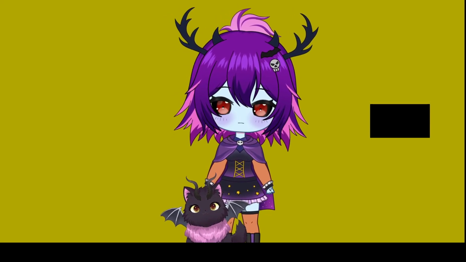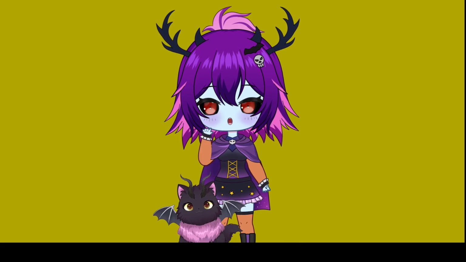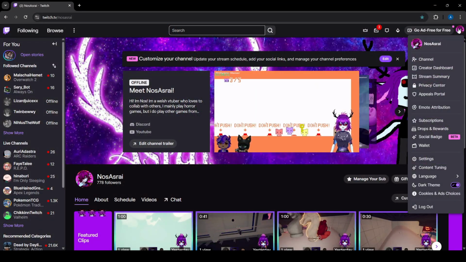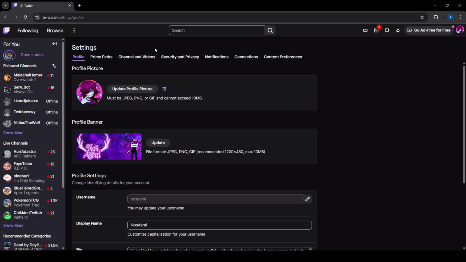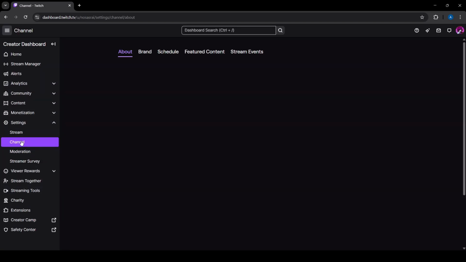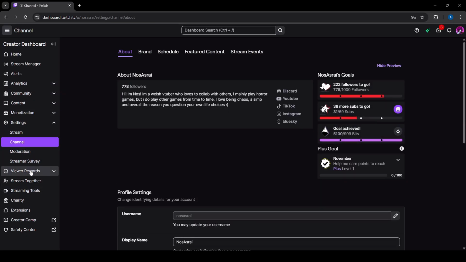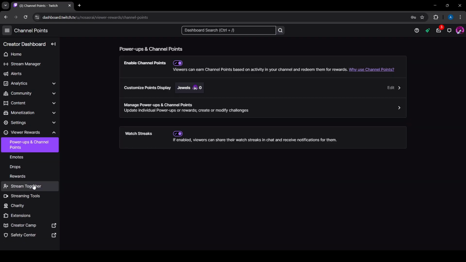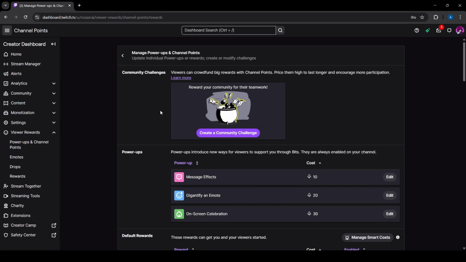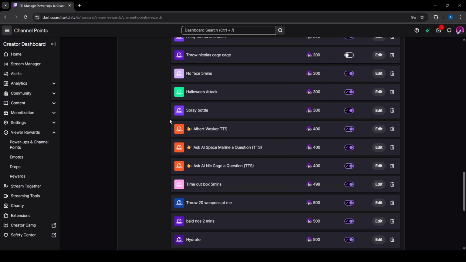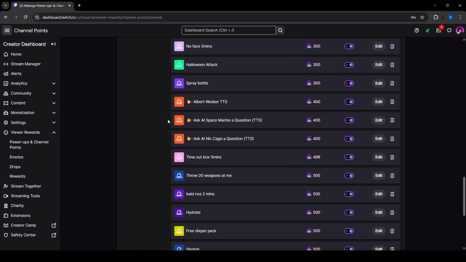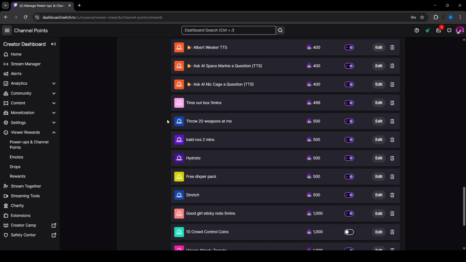So we're going to start with the basics, which involve going over to Twitch, going onto a profile, going into settings, going into channel and video, scrolling down to viewer rewards, power up and channel points, and then manage power up and channel points. Here you can create as many different toggles or redeems for your chat to play.